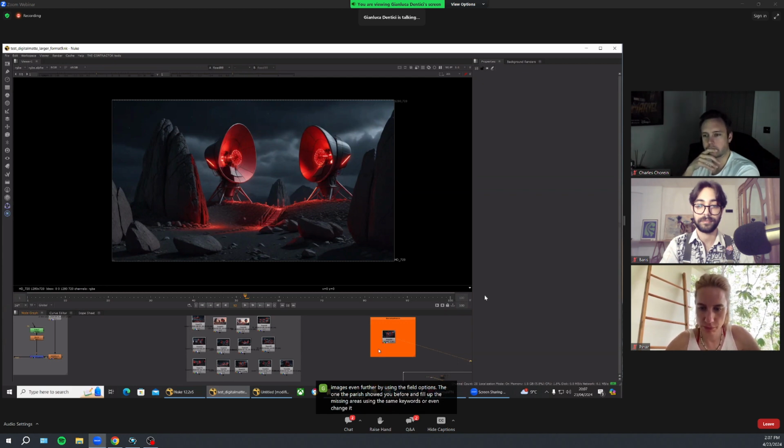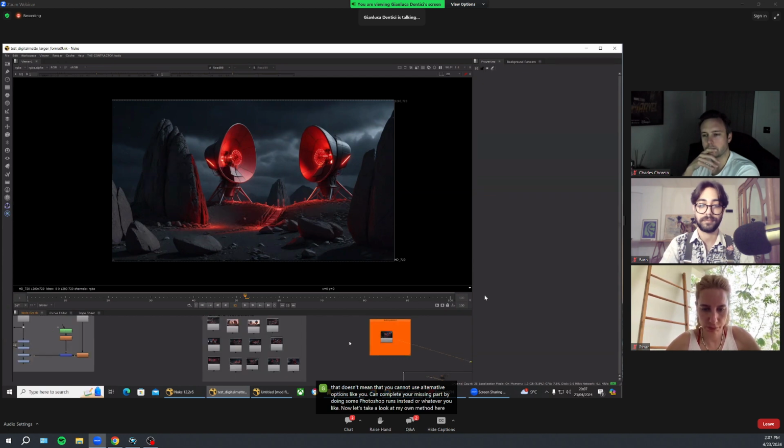Yeah. By the way, just because we have a generative AI tool at hand, that doesn't mean that you cannot use alternative options. You can complete your missing part by doing some Photoshop runs instead, or whatever you like. Now let's take a look at my own method here, a sort of real case scenario.